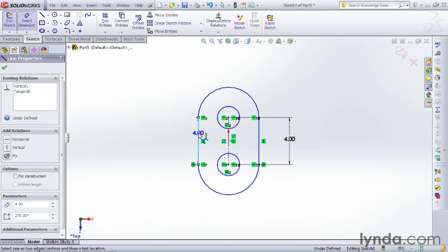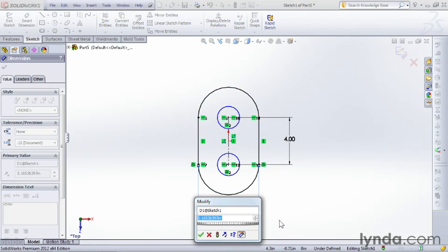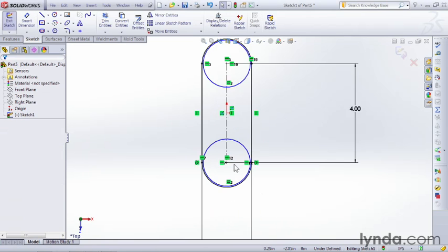So I'm going to click on the first item. Notice it gives you the 4. And then drag over here and select the second item we want to dimension to, which now gives a dimension between those 2 items. Over here, I'm going to say 2.0. That brings that in a little bit.